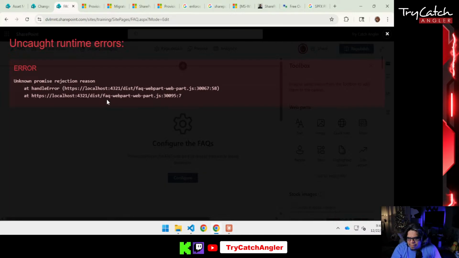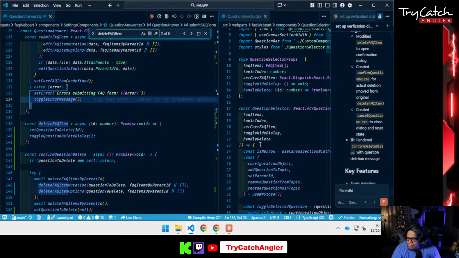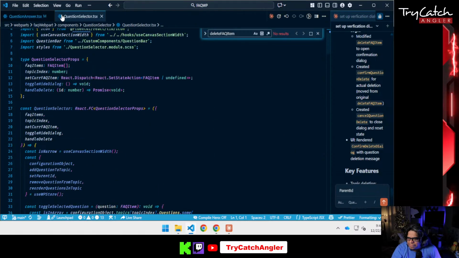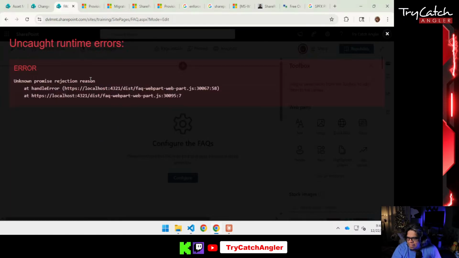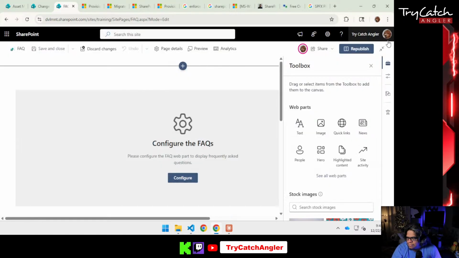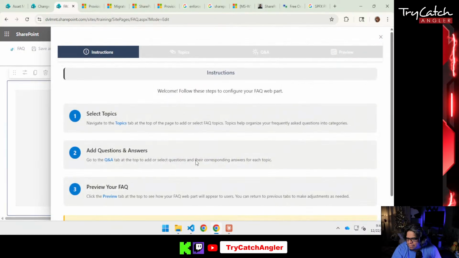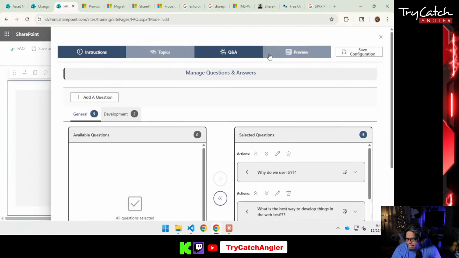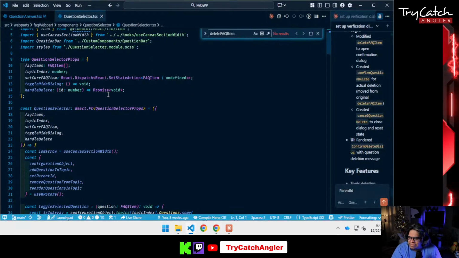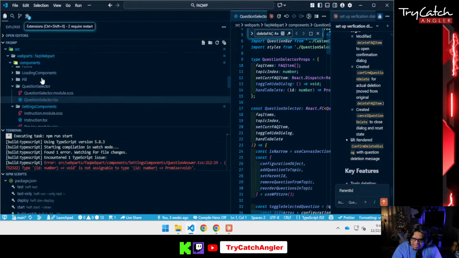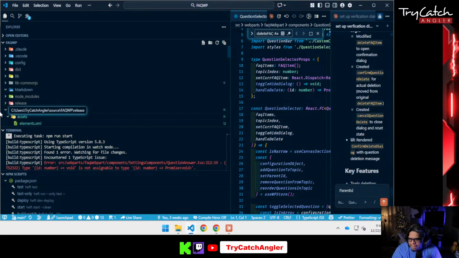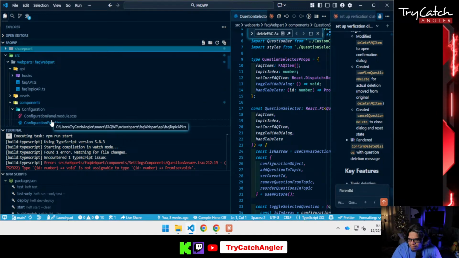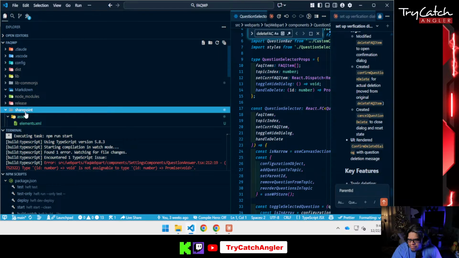Oh man, ever since I did that update, everything seems to just be going to the crapper. I'm not sure what's going on with that error, but I'll have to figure that one out. But right now my main focus is trying to see if I can go into the SharePoint folder.